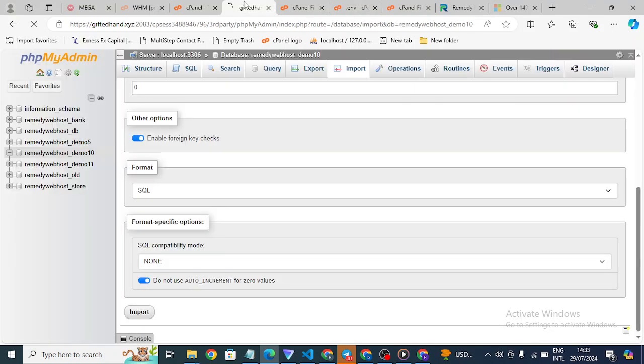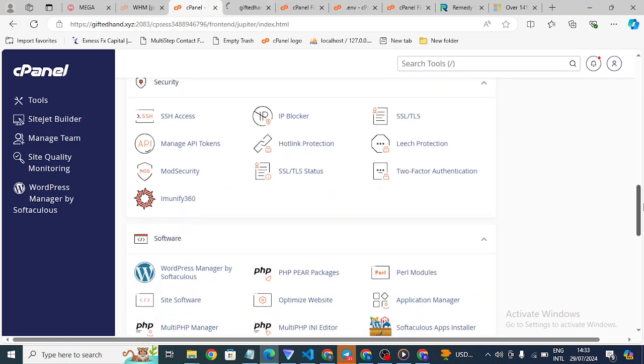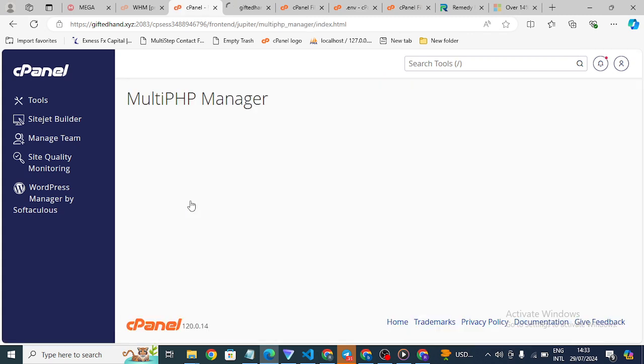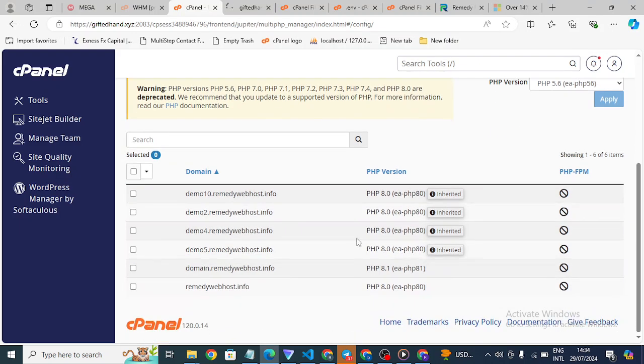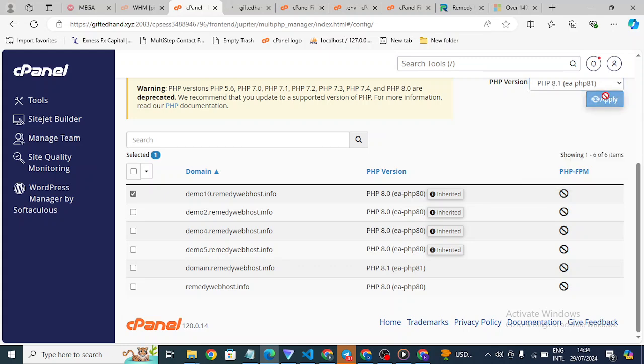So this one is still coming. I don't know why it's taking so much time. So the next thing you need to do is make sure that you're running on PHP 8.1. To check that, go to your multi-PHP manager. I'm using a subdomain called demo10, and you see the PHP is on 8.0, so I need to change it to 8.1, or anything higher than 8.1.